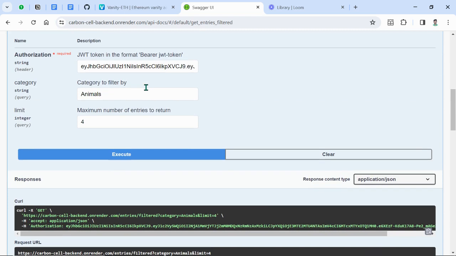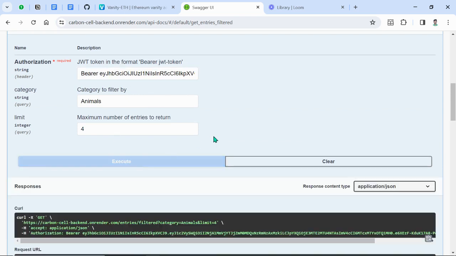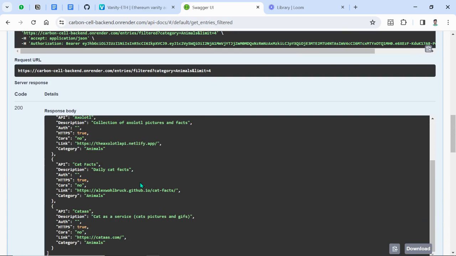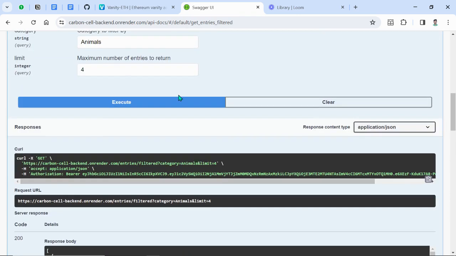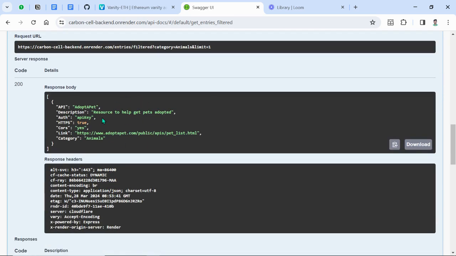So there is a mistake with the token here. Let me check this once. Yeah, I didn't provide the Bearer. Bearer. Let me execute once again. Yeah, now see, as a response we got 1 2 3 4 responses. We are limiting the responses to 4. Let me give 1 as a limit. Okay, yeah, you are getting 1.